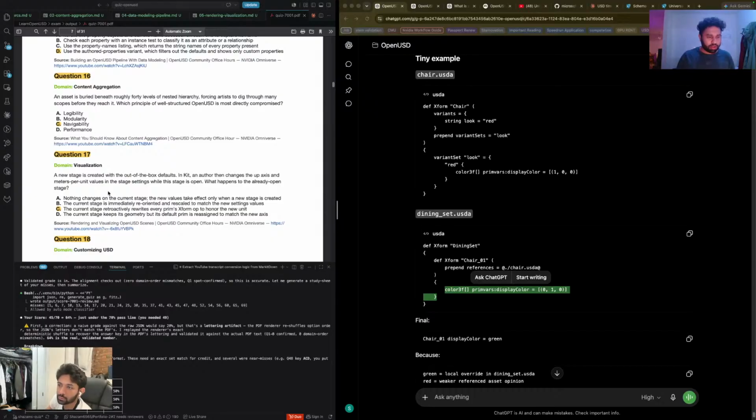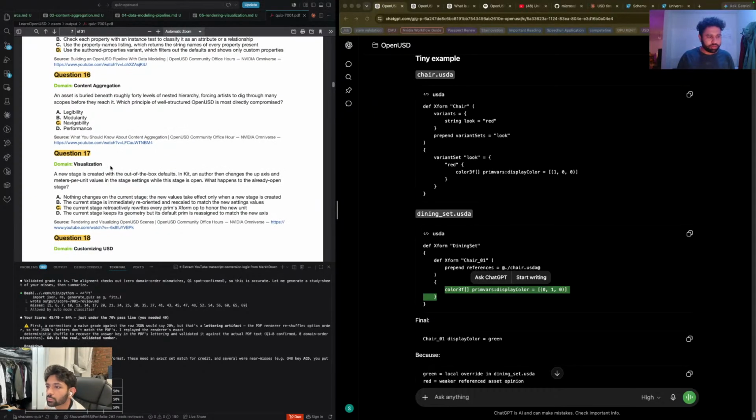Legibility, modularity, and performance. A stage is created with out-of-box defaults in Kit. An author then changes the up axis and meters per unit values in stage settings while the stage is open. What happens to the already open stage? The current stage retroactively rewrites every prim's xform operation to honor the new unit. The stage keeps the geometry, but the default prim is reassigned.